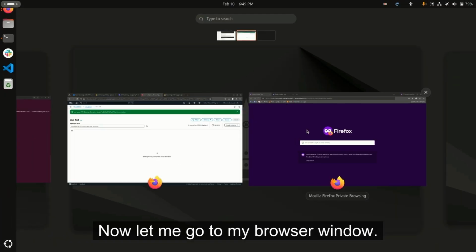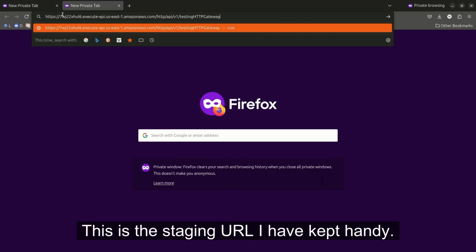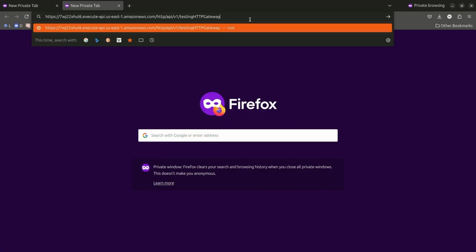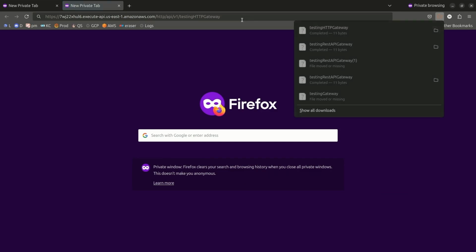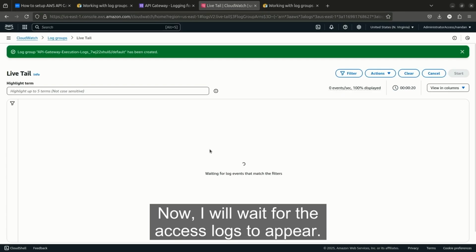And now let me go to my browser window. This is the staging URL I have kept handy. This is my invoke URL and this is my path. I'm going to enter a request. I got some response. Now I will wait for the access logs to appear.